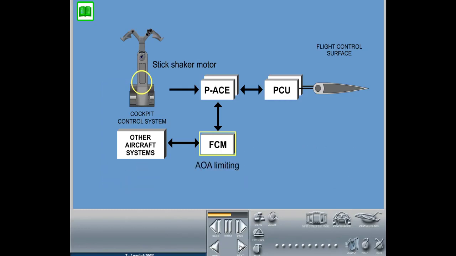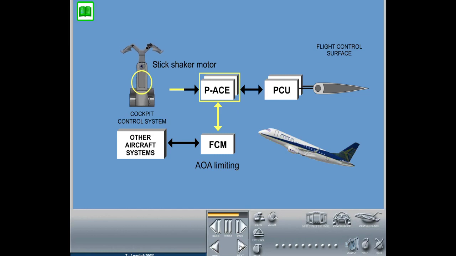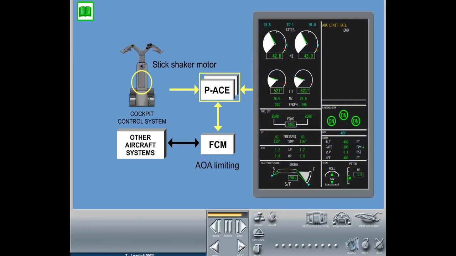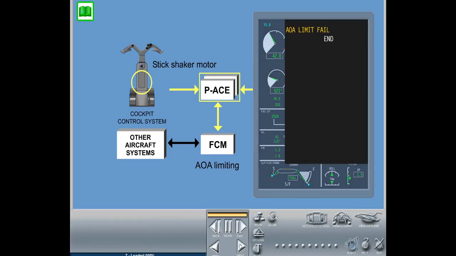The flight control module computes an angle of attack limiting command using angle of attack data, control column position, and inertial feedback. The command is sent to the primary ACE units, where it is added to the normal pilot input. If one or more sensors required to perform the angle of attack limiting function fail, the function is no longer available, and the respective message will be displayed on the ICUS.